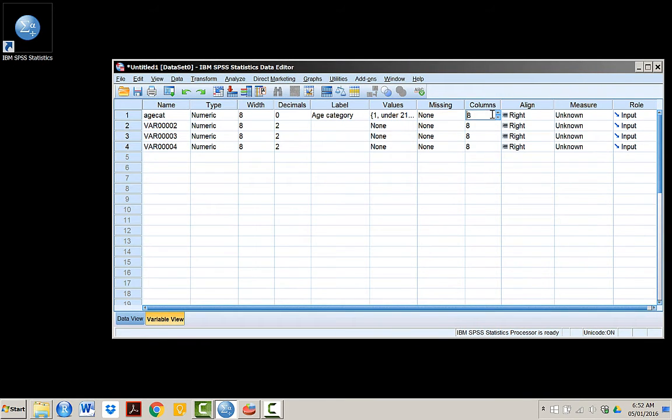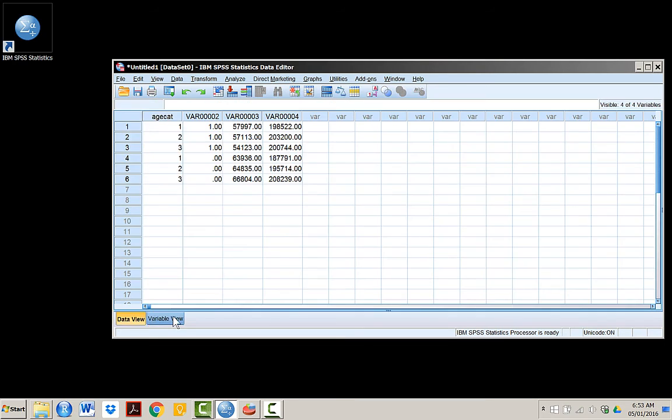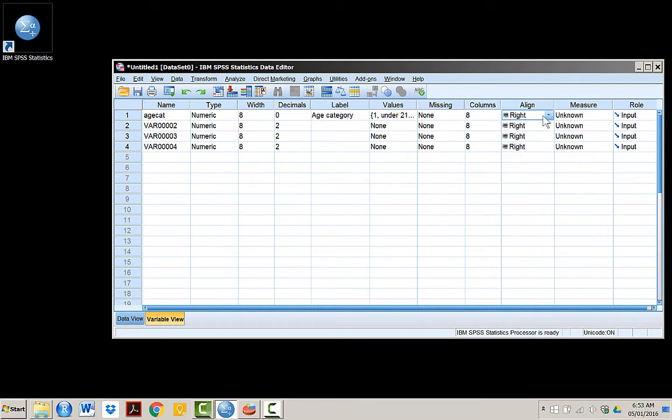Next we can change the width of the variable cells. If you need more viewing space, you can increase or decrease it. Next you can align the variable and its corresponding values in the spreadsheet.